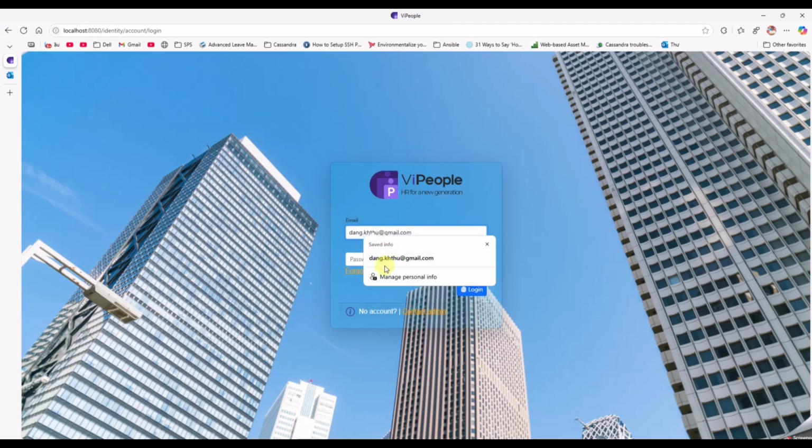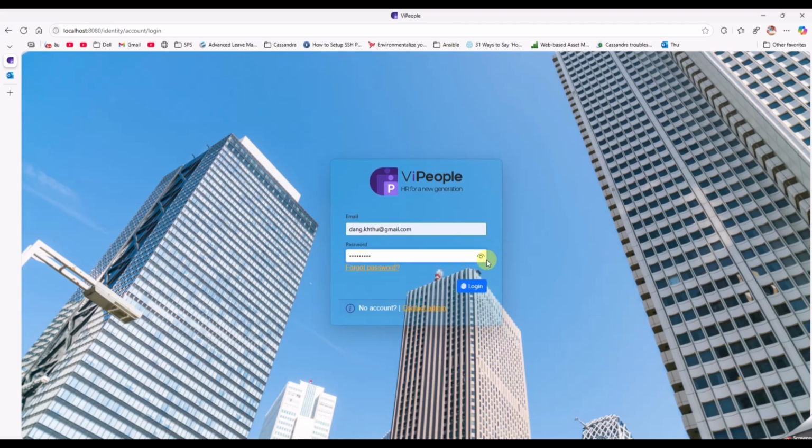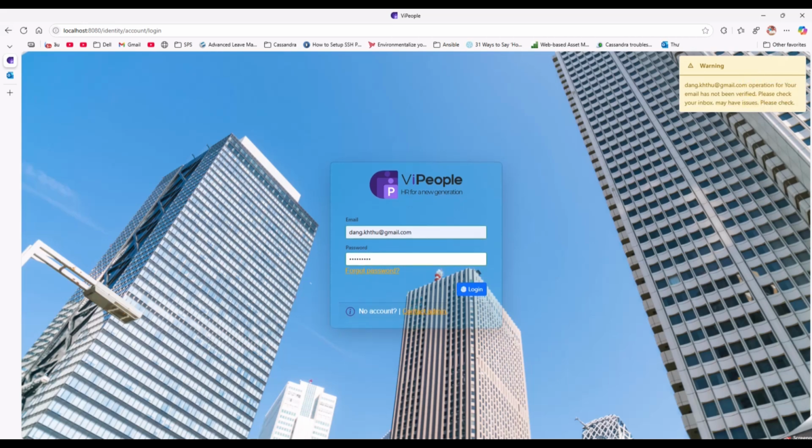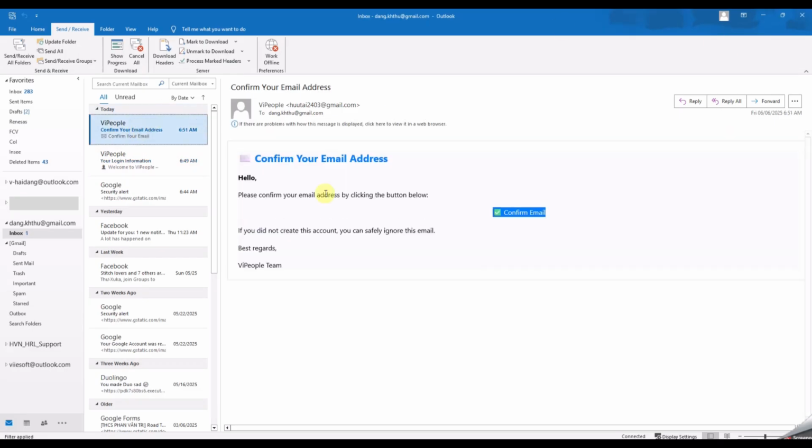Step 5. Employee login and activation. The employee opens their email and logs in for the first time. Immediately after, they'll receive a second email asking them to confirm and activate their account. Only after confirming will the account become officially active.